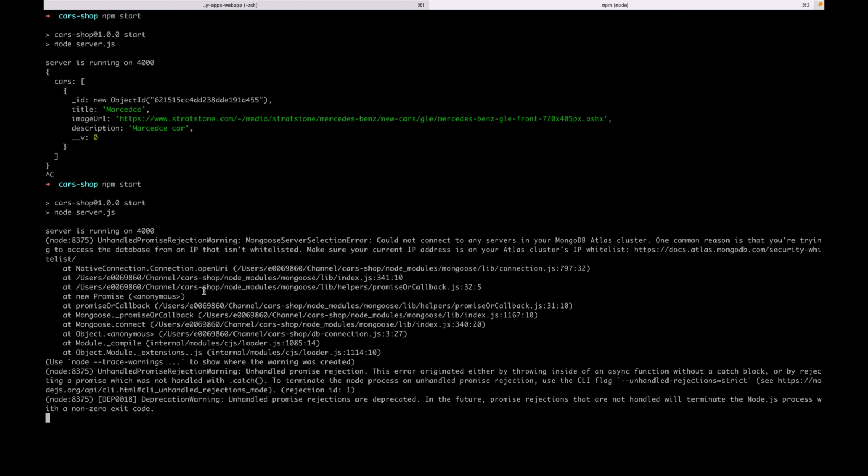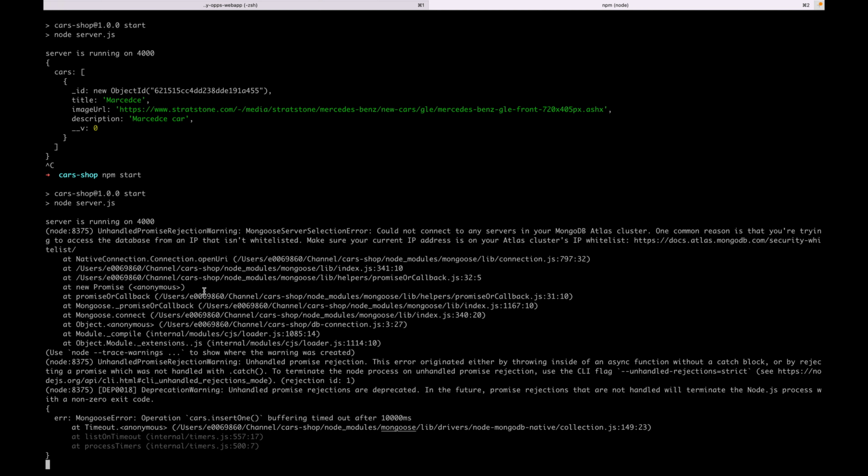So I left this to this point. I meant to have this here, so that if you are following me, you can find out how to fix this. The issue basically is that you need to access your database. You have to whitelist your IP, or you need to allow this to be accessible from anywhere.